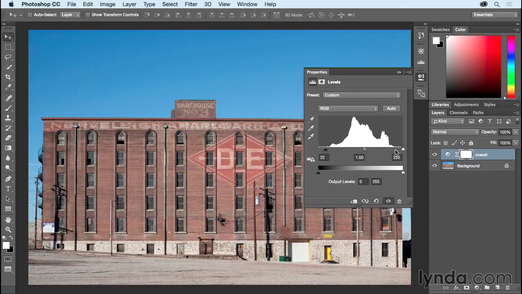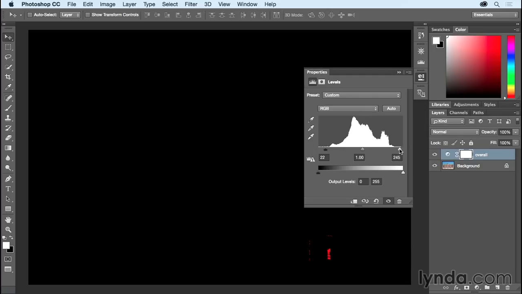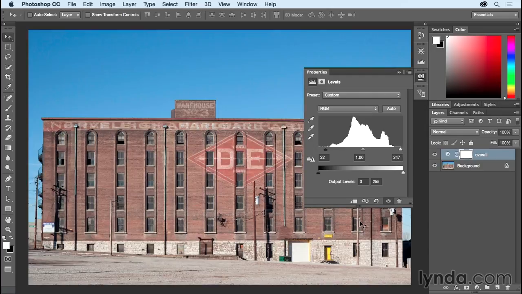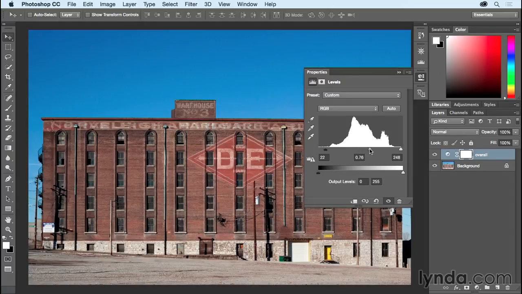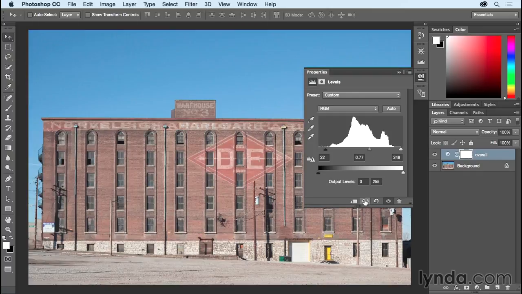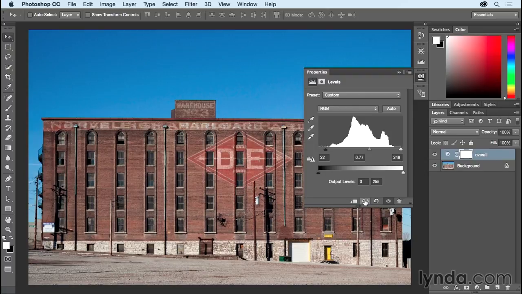Now I'm going to do the same thing with the white point slider, holding down the Option key and dragging over to the left. In this case, I don't want to clip any of these values to pure white, so I'm going to make sure that I back off so that my white point falls right underneath those first pixels in the histogram. I can also use the midpoint slider. Dragging it to the left is going to lighten the image. Dragging it to the right is going to darken the image. If I want to preview a before and after, I can click and hold on the eye icon. That's before, and there's after.